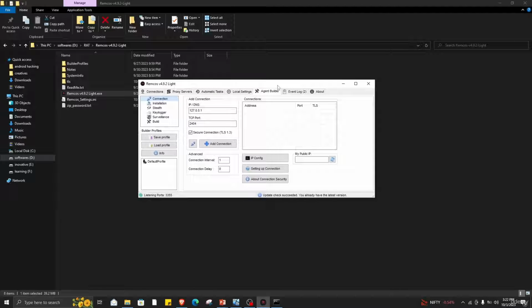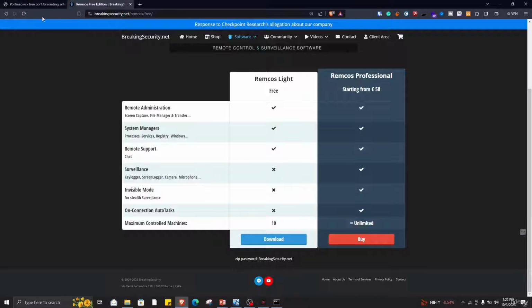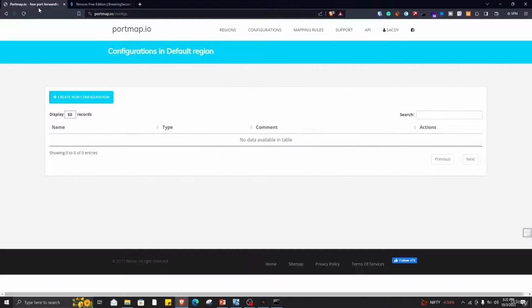Also, for your knowledge, it is beneficial for you to test it over the internet. And as you will most likely send it over the internet, we will be port forwarding. As we saw in our previous lectures, we will be using OpenVPN to port forward. Now go to your browser and search for portmap.io.